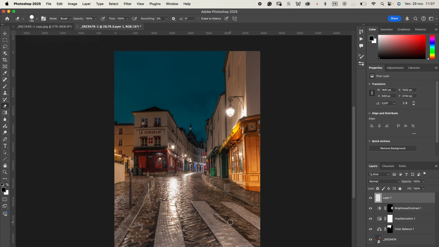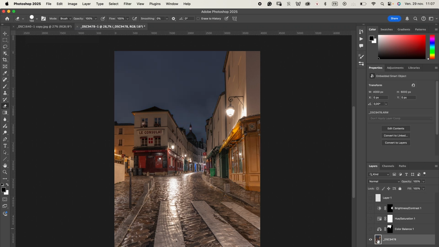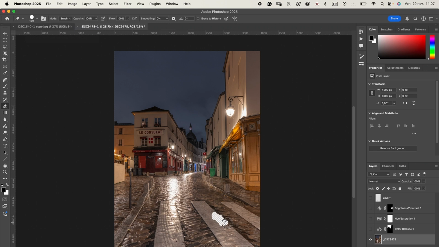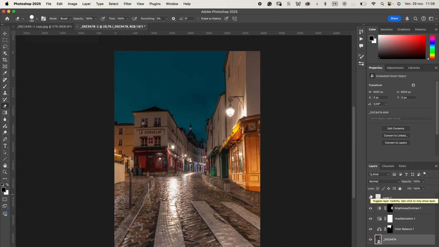That's another reason why you need to work on layers. If I did that, I'm going to show you. If I did that directly on the photo and that I erase, well, I am just erasing the photo directly. So that's not possible. That's why you need to work on layers. And that's pretty much it.